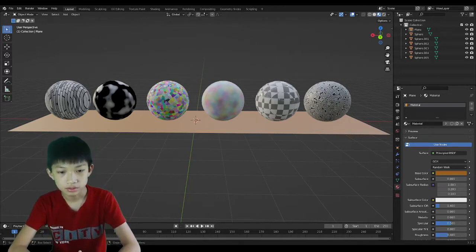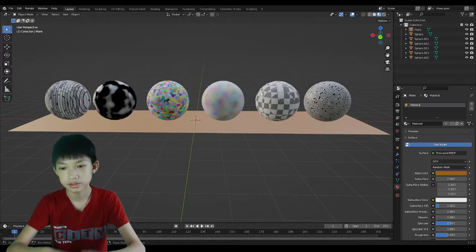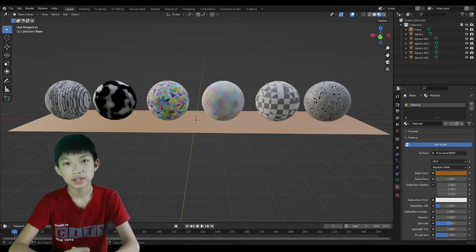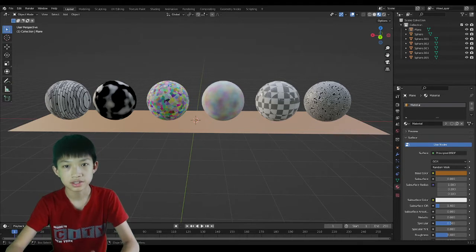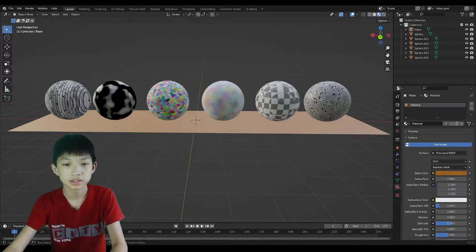Okay, so real quick, the materials are the things that we see on our object. It's the color or whatever is on our object, and the textures are the things that are inside the material, because we can have two textures put together as one to make one material. Without further ado, let's begin.